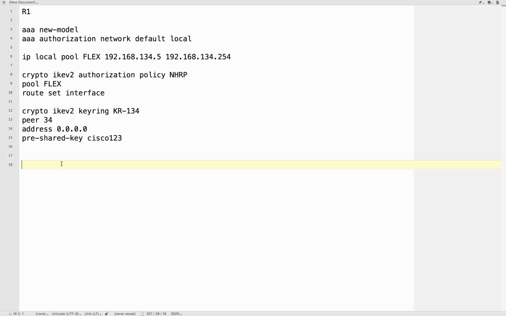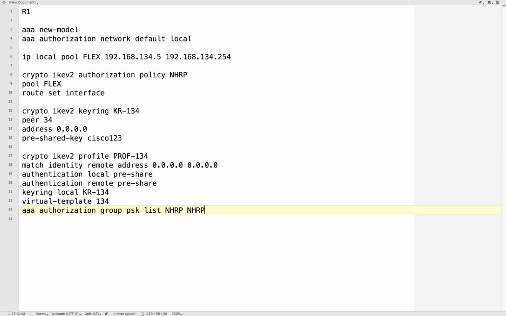So once we are done with this, then we have the IKEv2 profile, which is very important. So we create a profile 134. Again, the remote address we don't know exactly, it could be anything, right? So it could be dynamic, it could be changing, so we're going to use all zeros like a wildcard mask. And authentication local pre-share, authentication remote pre-share, right? The keyring local is KR134, which we defined earlier.